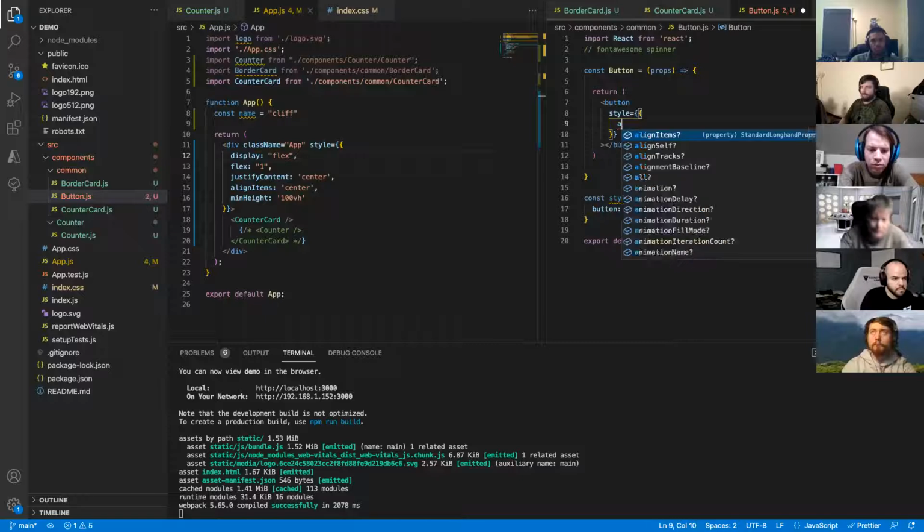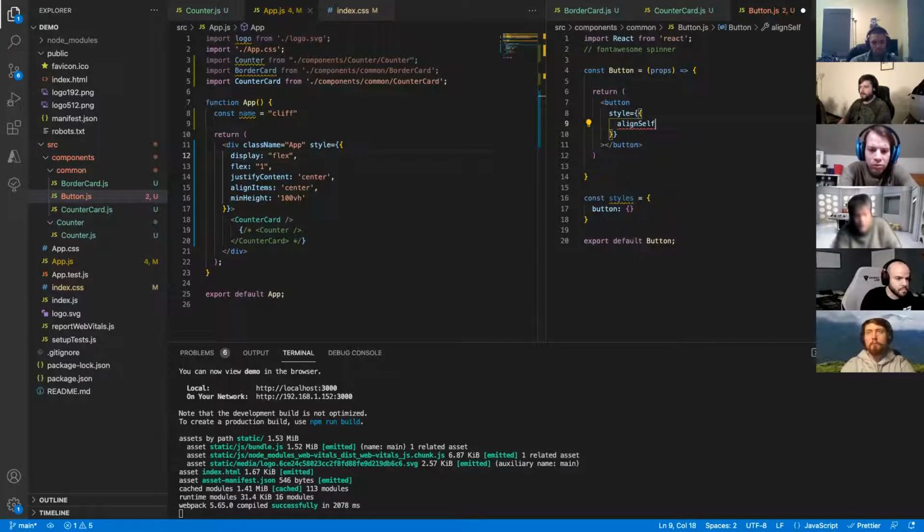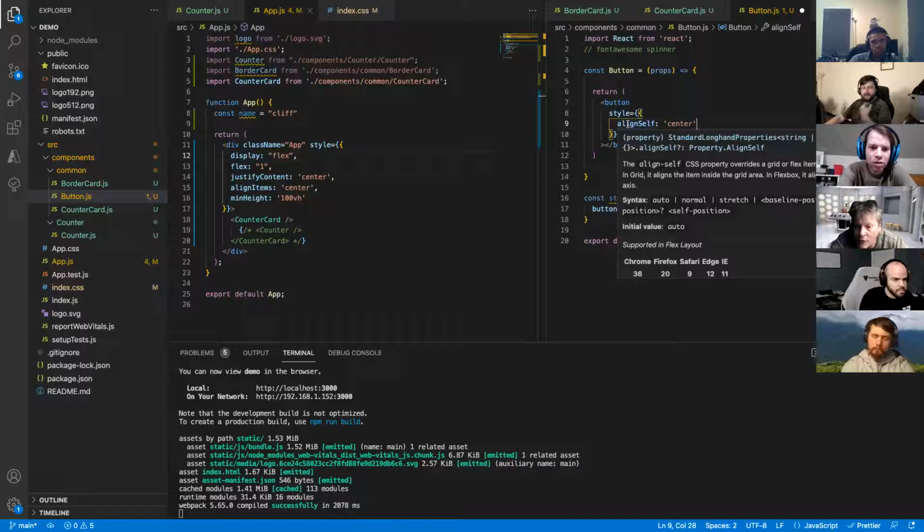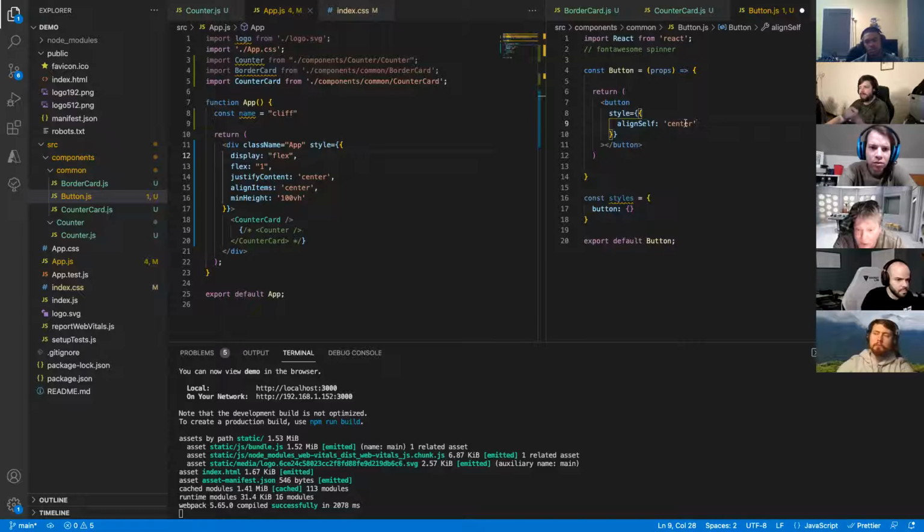Go, ready. Align self. Center is the default behavior. Normally, wherever it is, you usually want to be in the center of whatever container it is. That's what this does. Align self says to align myself in the center of wherever I am. So whatever my parent container is, I want to align myself in the center of that item.